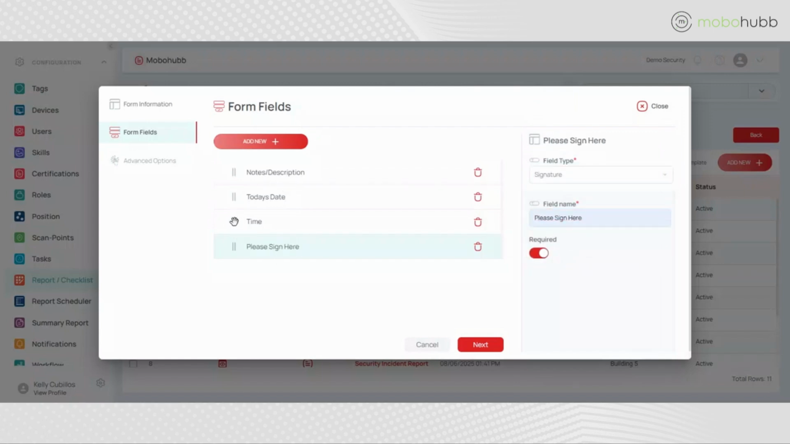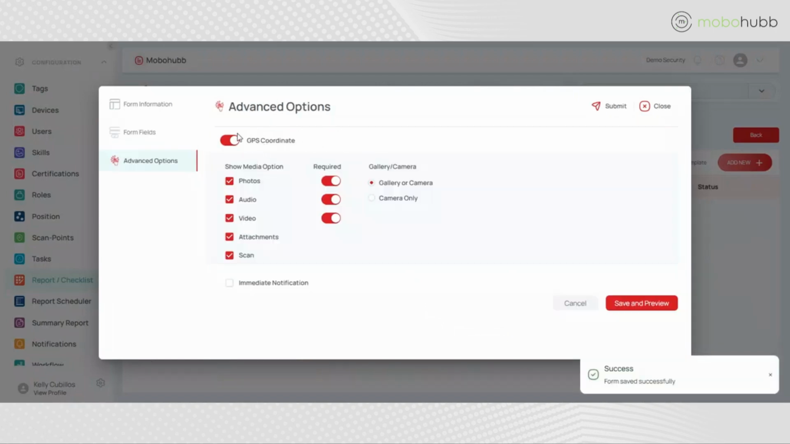If you need to reorganize your fields, you can simply drag and drop them into the desired order. Once everything looks good, click Next. Here we can customize the advanced options. We always recommend leaving GPS coordinates enabled. This allows you to verify that the report was submitted from the correct location.